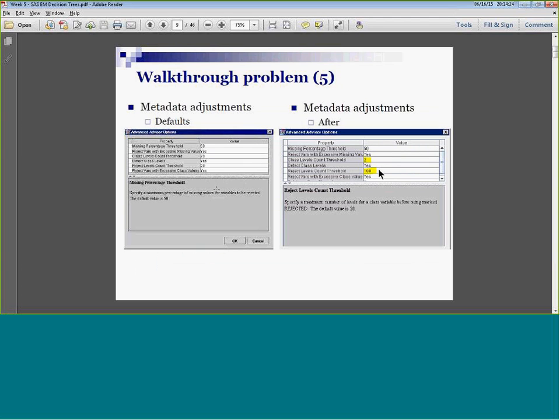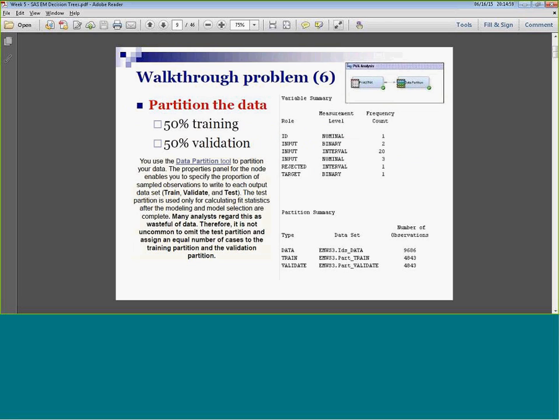Well, it turns out, if you go to the next slide, there are some default settings. Class levels count threshold: if a variable has more than 20, then it's considered an interval, not a category. And down here, reject levels count threshold 20. If there's more than 20, it can be rejected. So one of the things I had to do was first change the class levels count threshold to 2, so that only binary variables get counted as categories, and then I changed the reject threshold to 100 so nothing got rejected. And that fixed that problem.